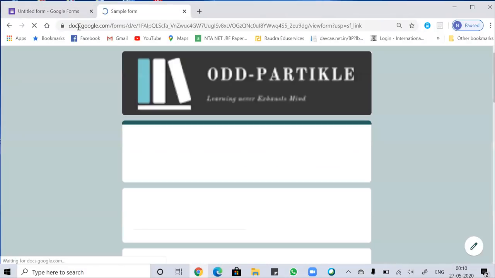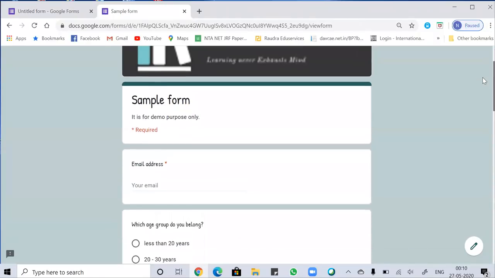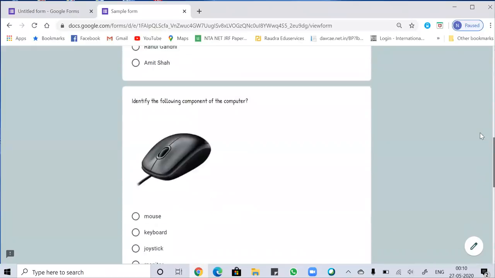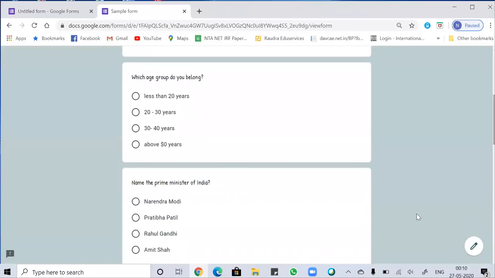And now you can see, so this is my form. This is the form I have created just right now in front of you. So let's try it out. Let's write an email address. Let's give my Gmail address. Next question is, which age group do you belong? Let's go to the next question. Which age group do you belong?